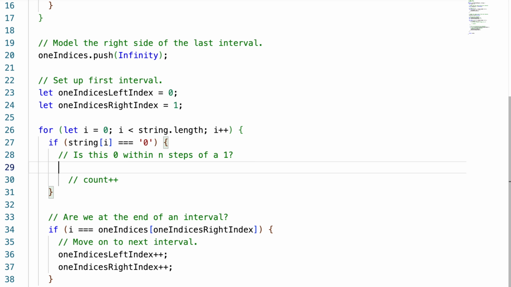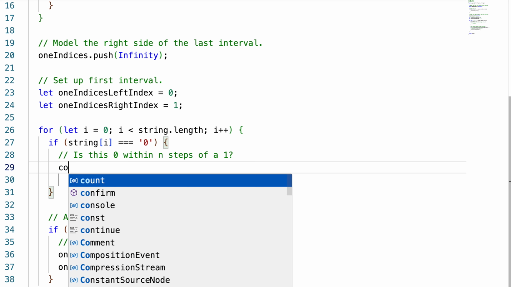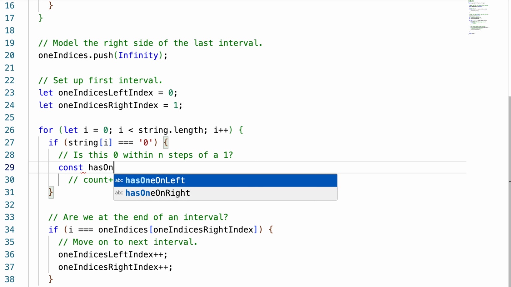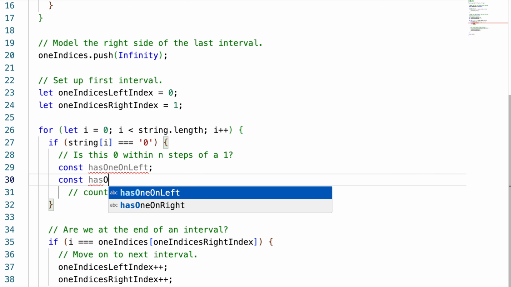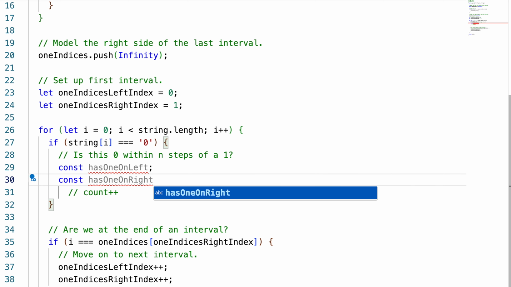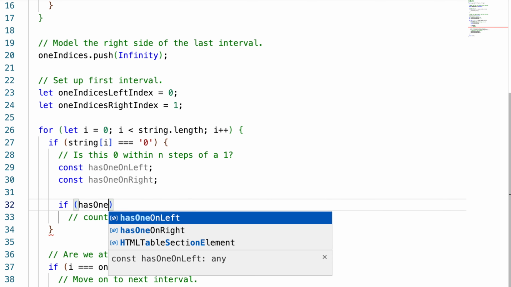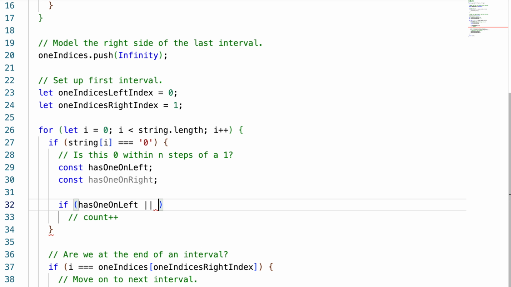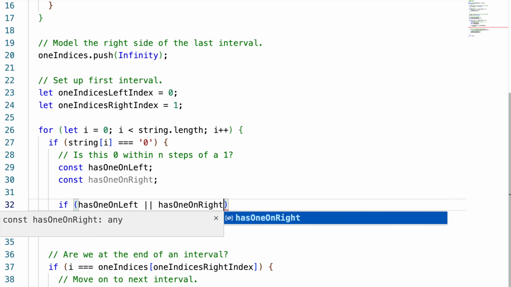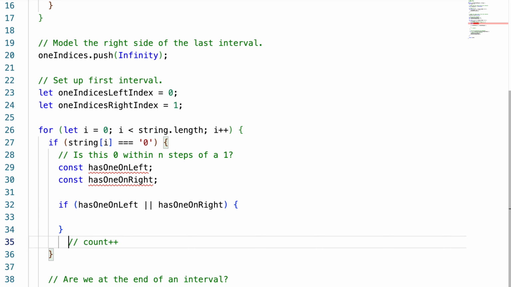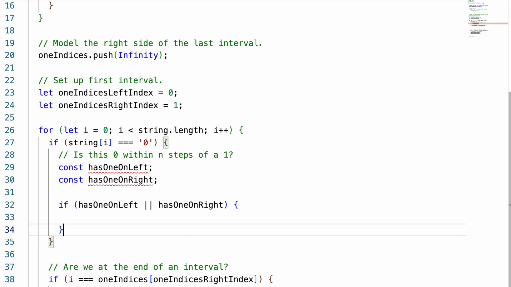We want to check the left side and the right side. So I'll create two variables to simplify this: has one on left and has one on right. I'll work that out later. And then if we have either of those, or has one on right, then we'll increment our count. So now we just need to fill out these values.